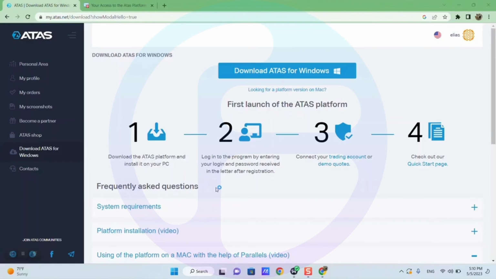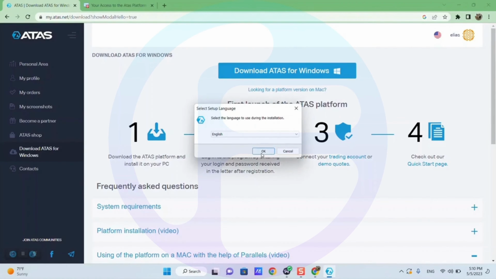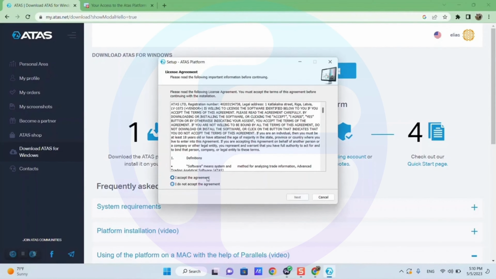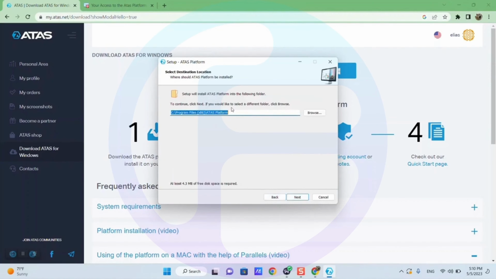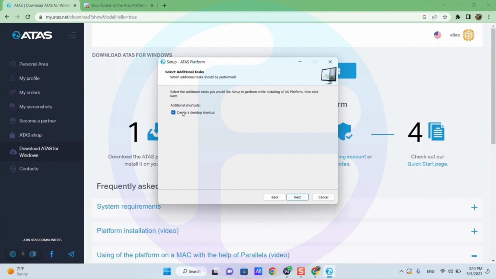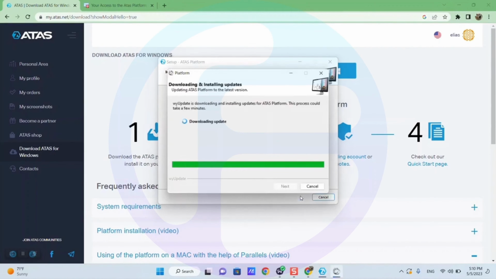I'm opening ATAS to install it. Install it in the same default directory that it has provided. Check this box so that the icon appears on your desktop. Okay, we'll just wait for it to finish downloading and then extract all of its files.